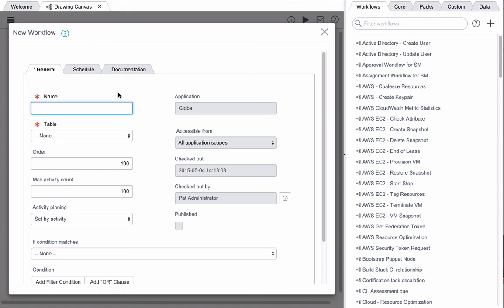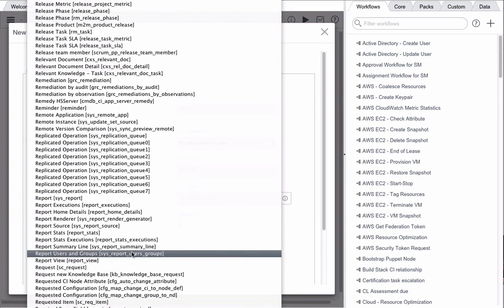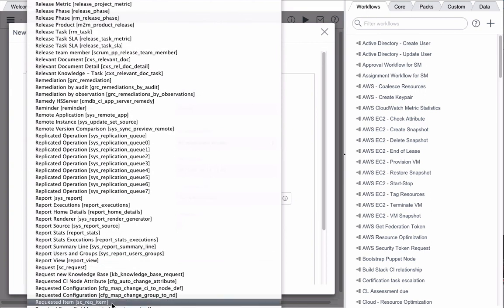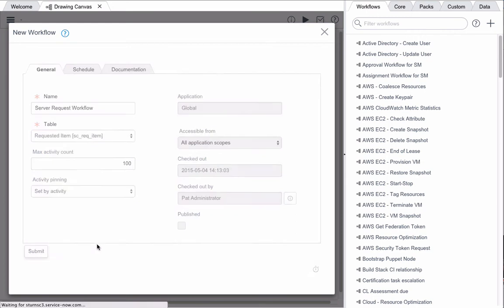Right. And in here we're going to give the workflow a name, we'll call it server request workflow. The table is going to be requested item. There it is right there, requested item. You'll notice when we select that the conditions go away because these run based on how they're assigned to items, and so you won't have any conditions for these workflows.